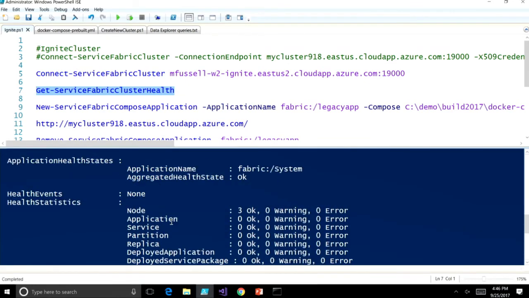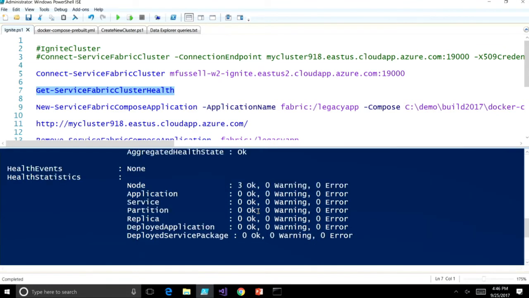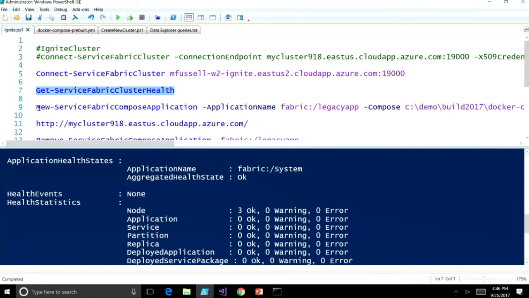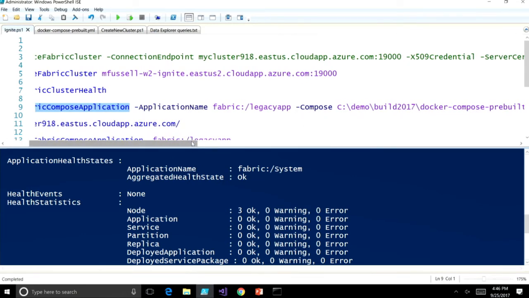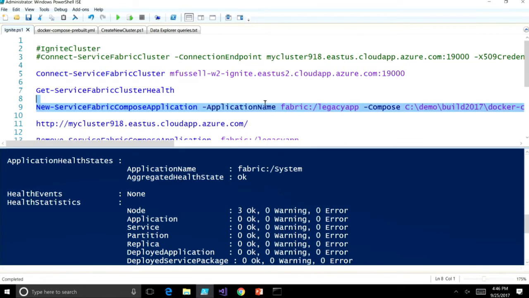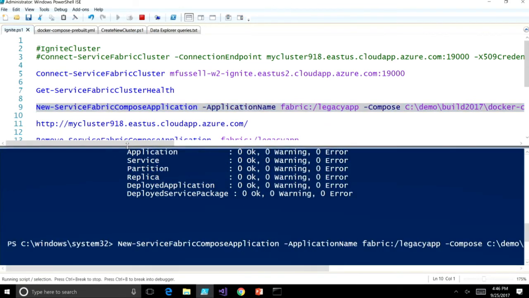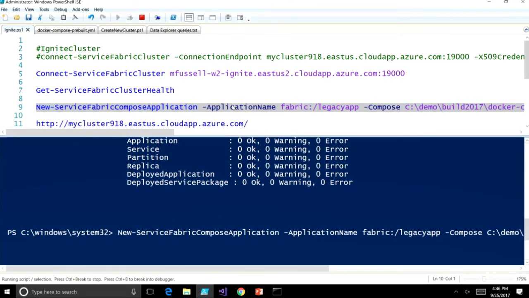It's got some nodes that are running there. There are 3 nodes. They're healthy. They are running. And now I can do this command here called New Service Fabric Compose Application, and I can describe my application with a compose definition inside here. And I can deploy this. So I'm going to just select this. And while this deploys, you'll see that it'll now deploy this application with compose.